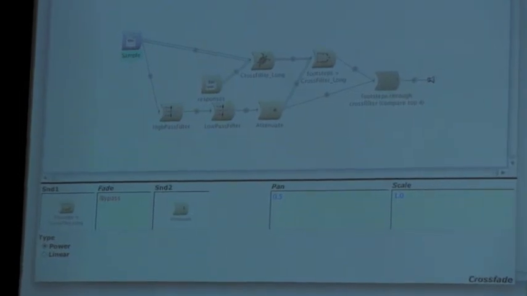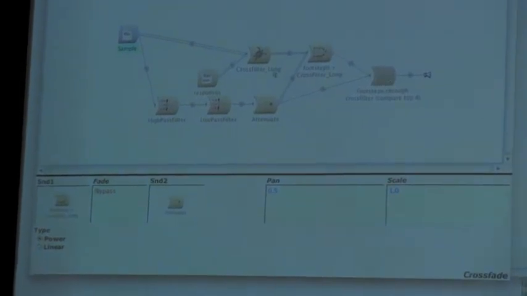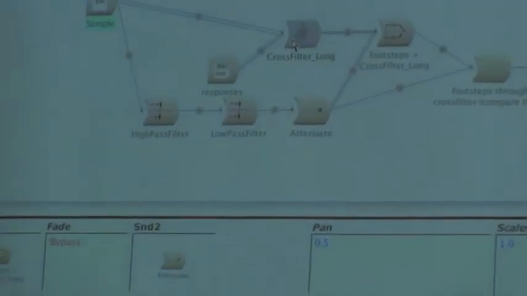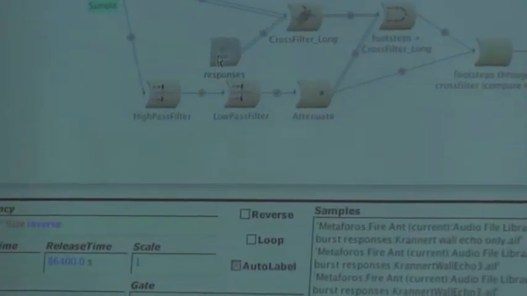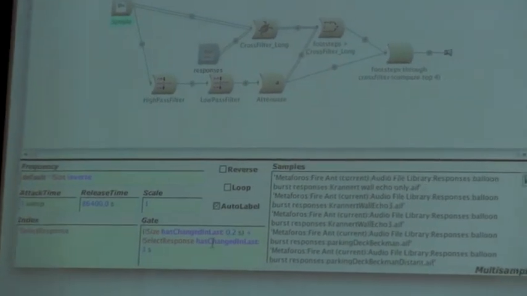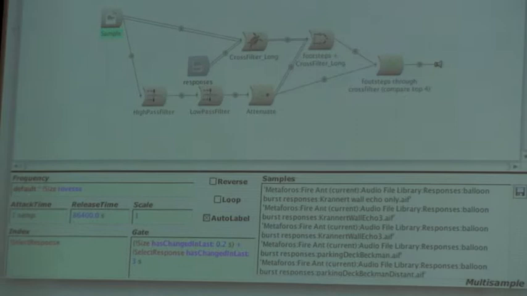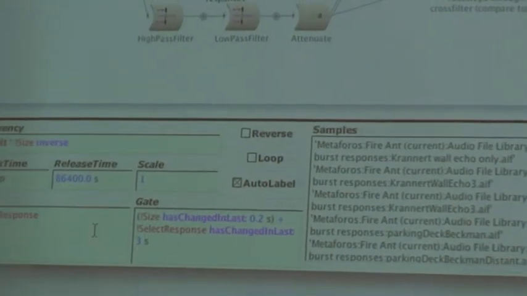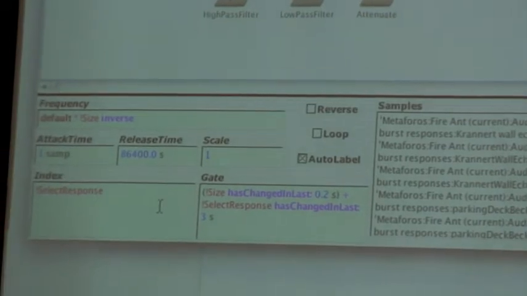So I tried to make some footsteps. I'm not very good at Foley, but I just recorded myself walking around in my office. And I fed that into the cross filter with various different responses. So I put the responses into a multi-sample. In multi-sample, you can give a list of sample files, and then you use a fader to select which one you're going to trigger.